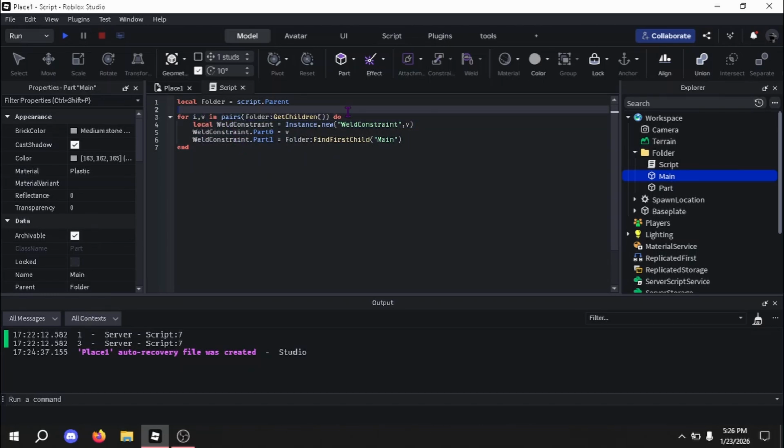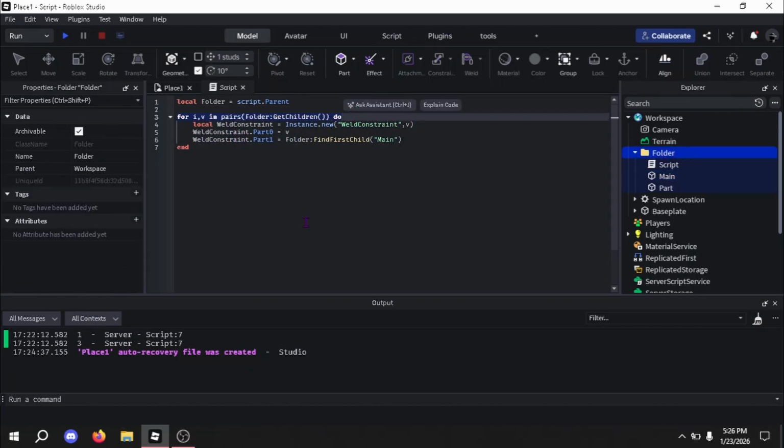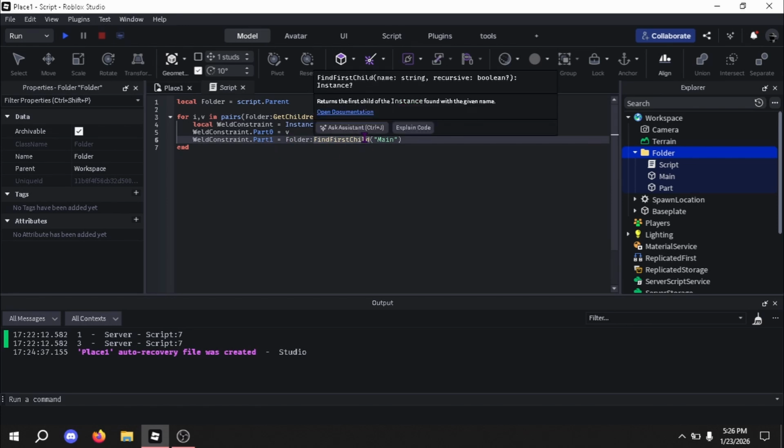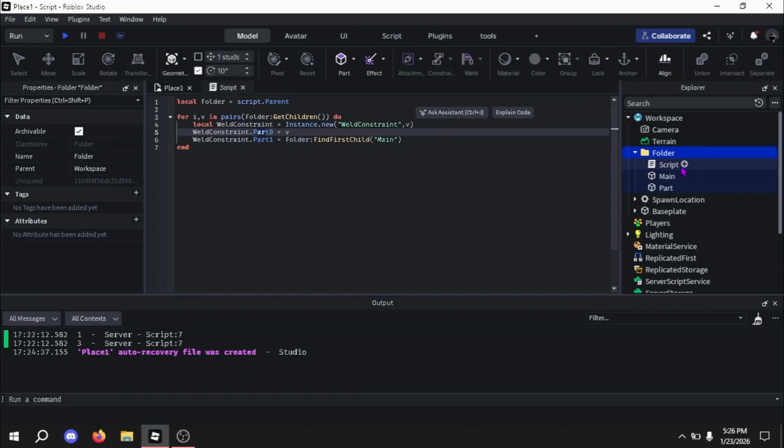So I'm just running a for loop inside of the folder, and then I'm using the weld constraint. By the way, weld constraint only works for base parts, meshes, and such. So it doesn't work for folders. Like if I had a folder here inside, it will not work for that. So I cannot put a weld constraint with the part 0 associated with the folder, because that's wrong.